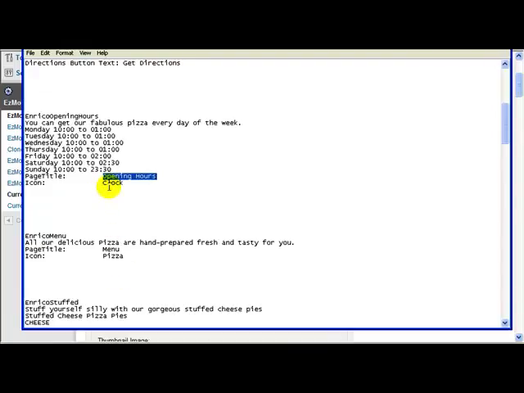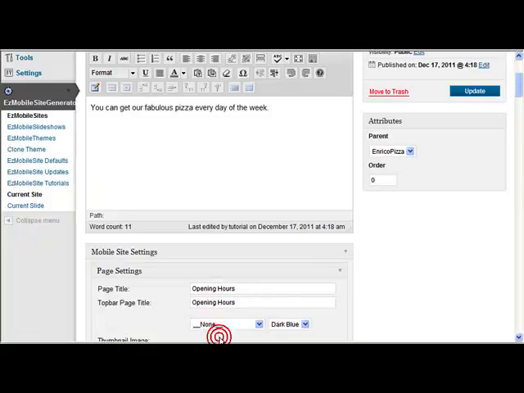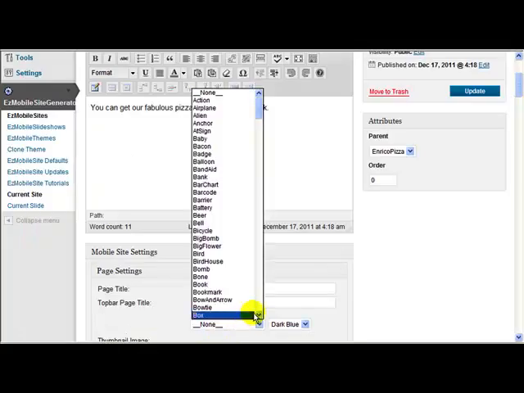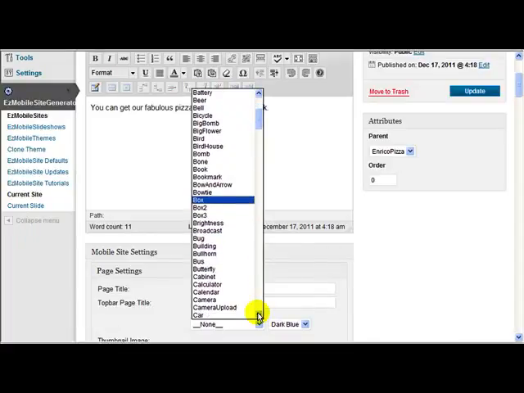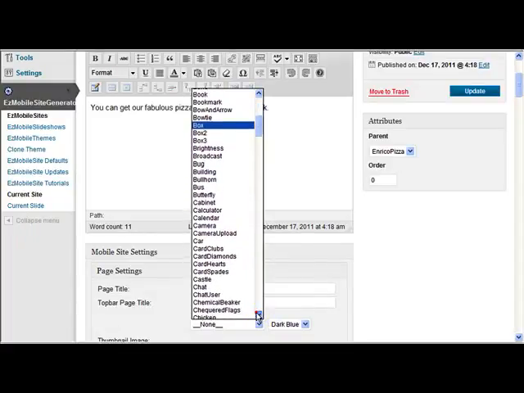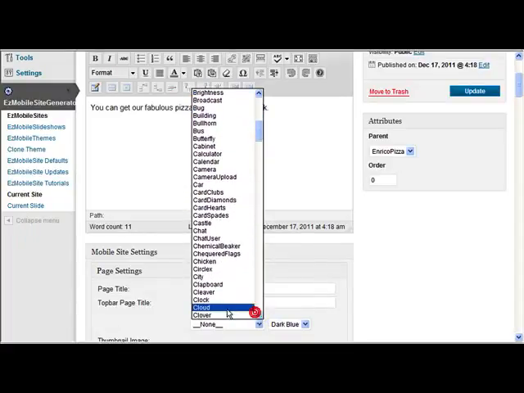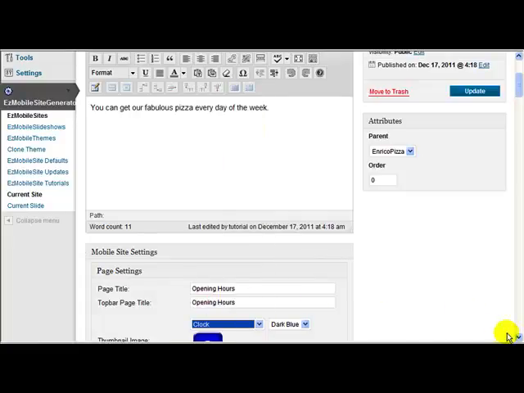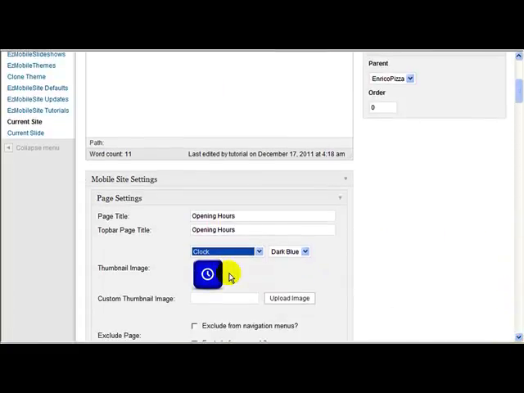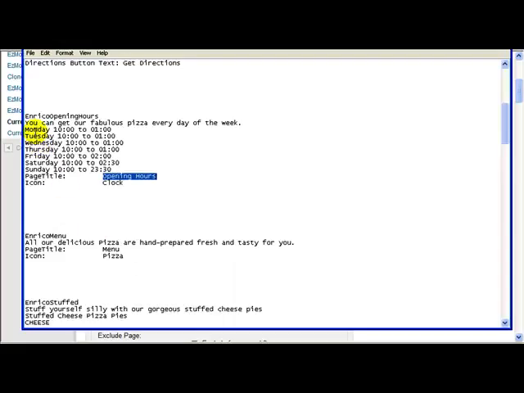And I want to do a clock for the icon for this, because it's related to opening hours. So let's find the clock. There we go, let's have a clock there. So we've got our image there, the clock. Now let's go and do these hours here.